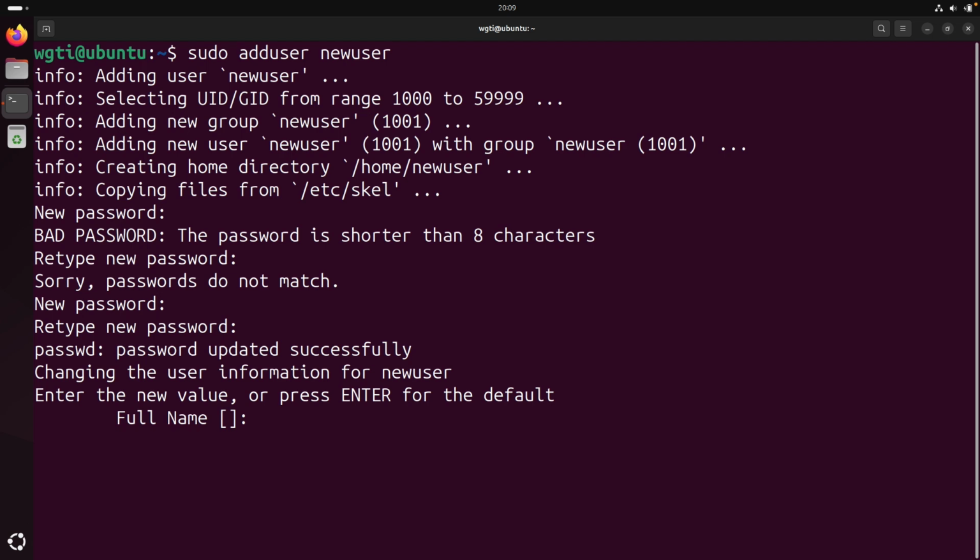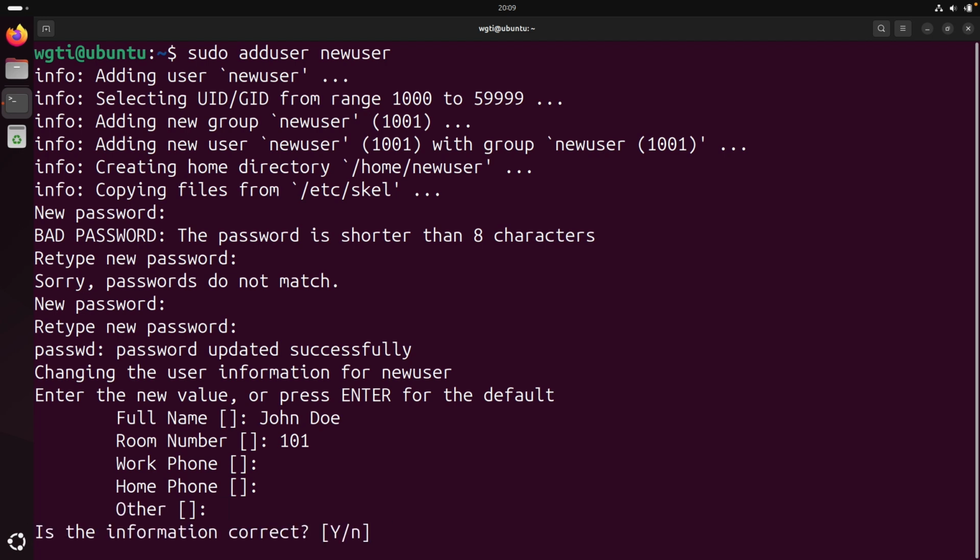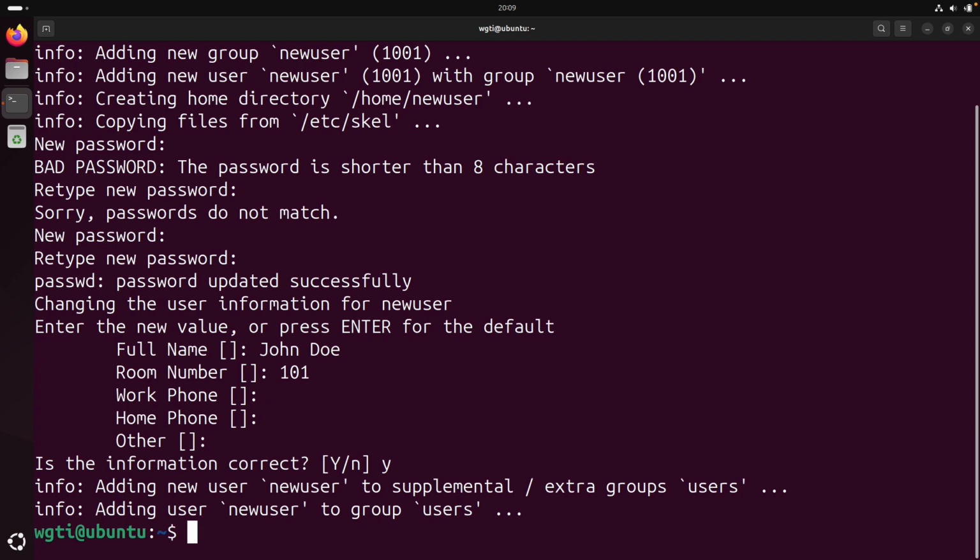The next step is providing additional information about the user: the full name, the room number, the work phone. By the way, these are optional. I don't need to provide any of this. I can just type it in, or later on I can show where this information that we provided is stored. And the last step is just typing Y, because this information is correct, and then the user is created.